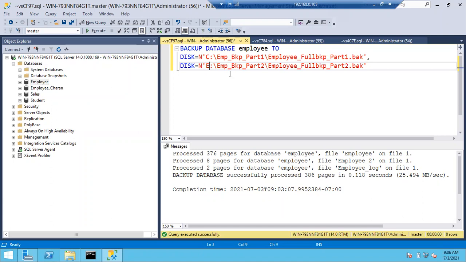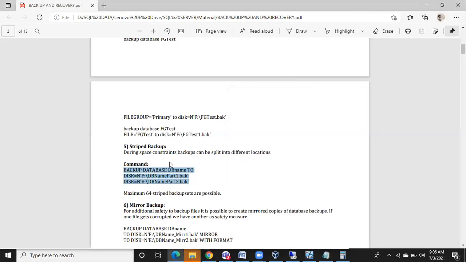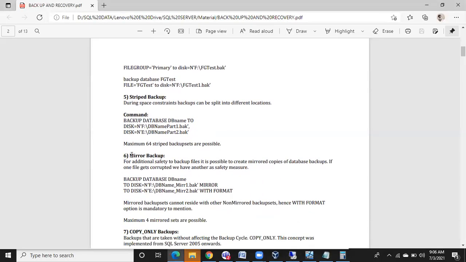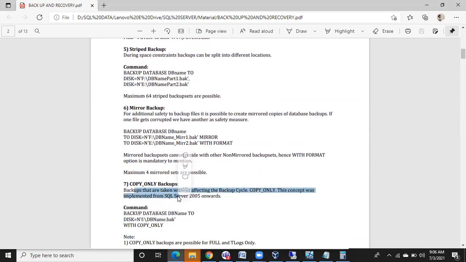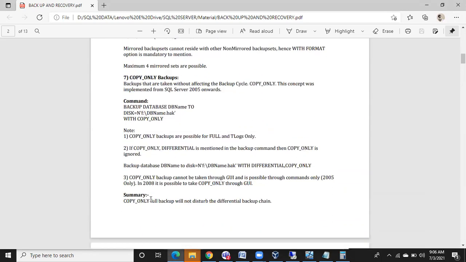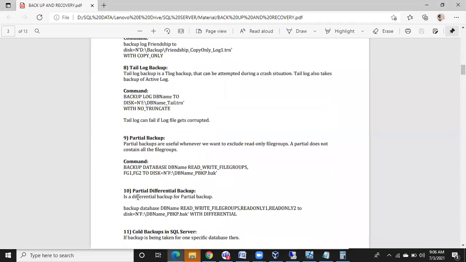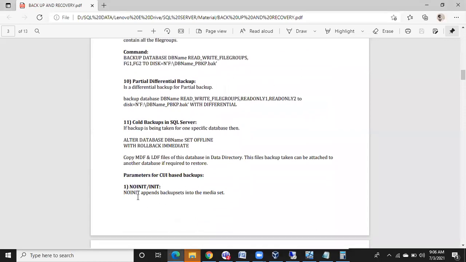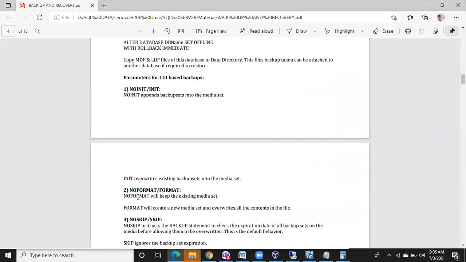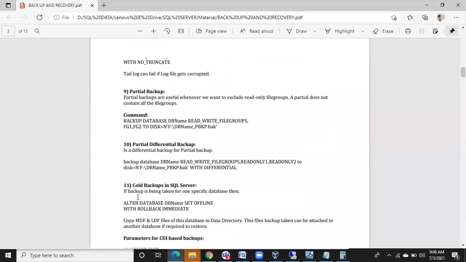Right. So this is all about backups. We have other backups as well. Again, go to this document. I'm going to send this document. We have mirror backup; what the mirror backup is you can see here. Copy only backup we have discussed. And we have partial backup, partial differential backup. These are the commands. Only commands are there. You simply have to understand and run the commands.